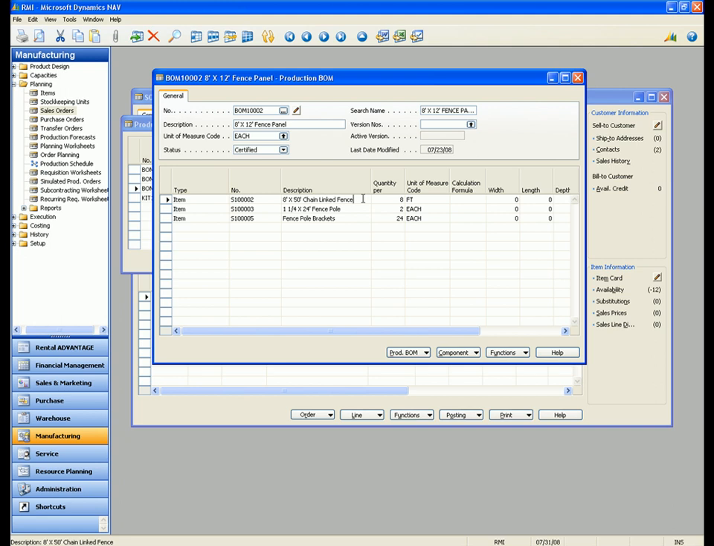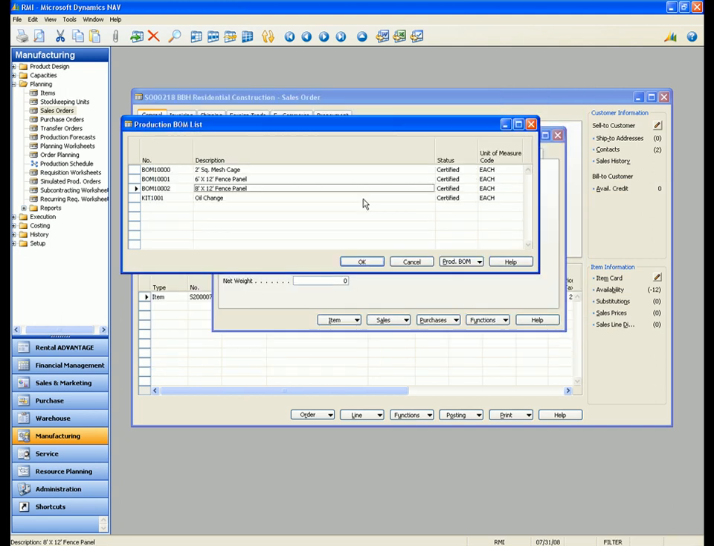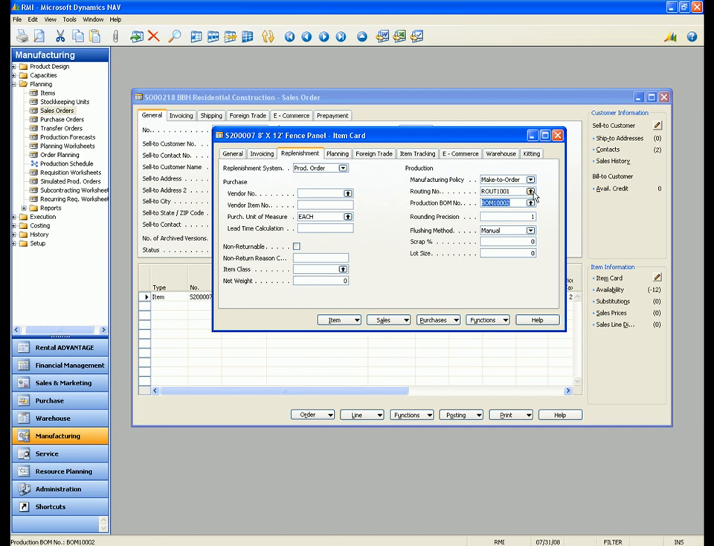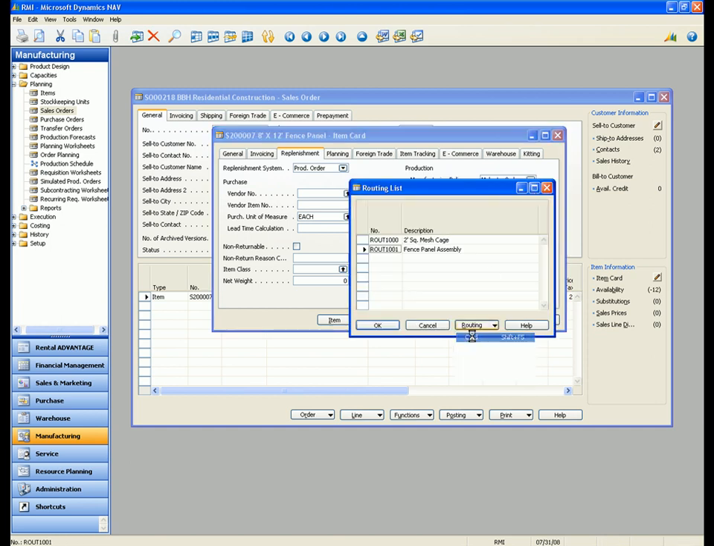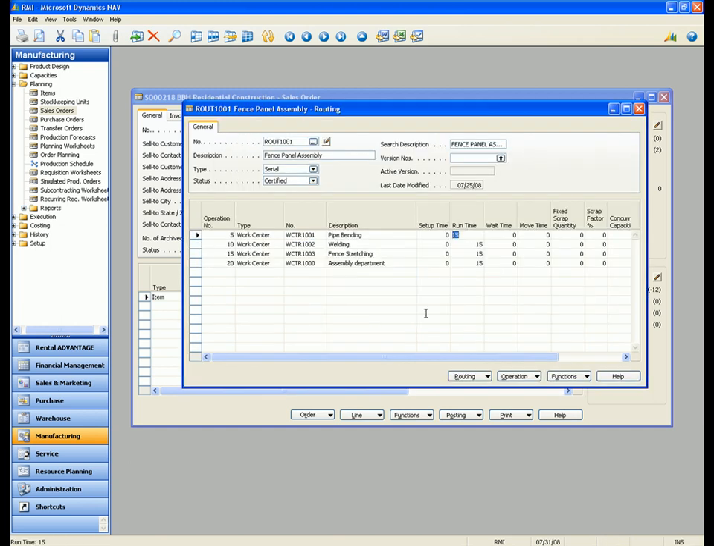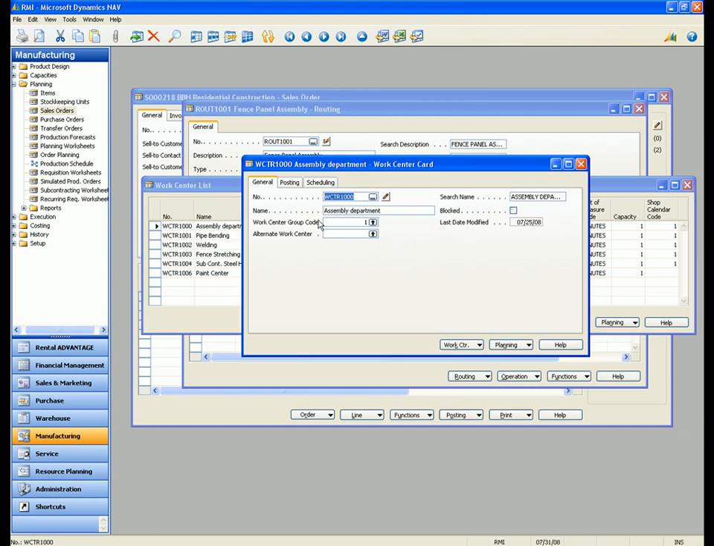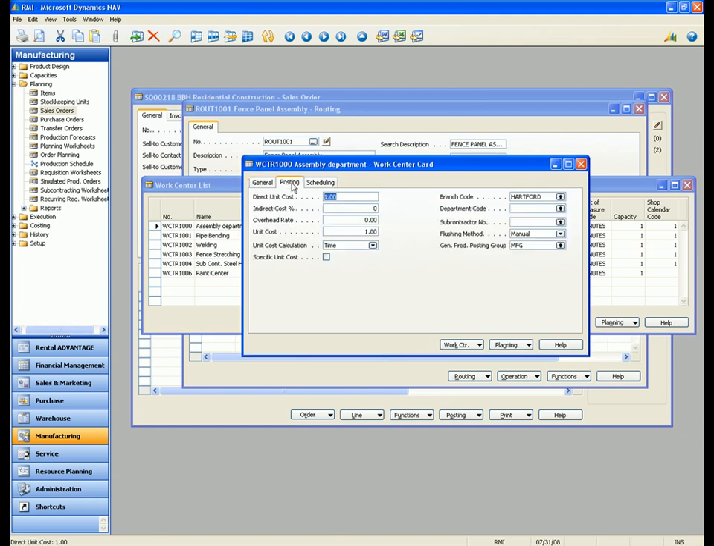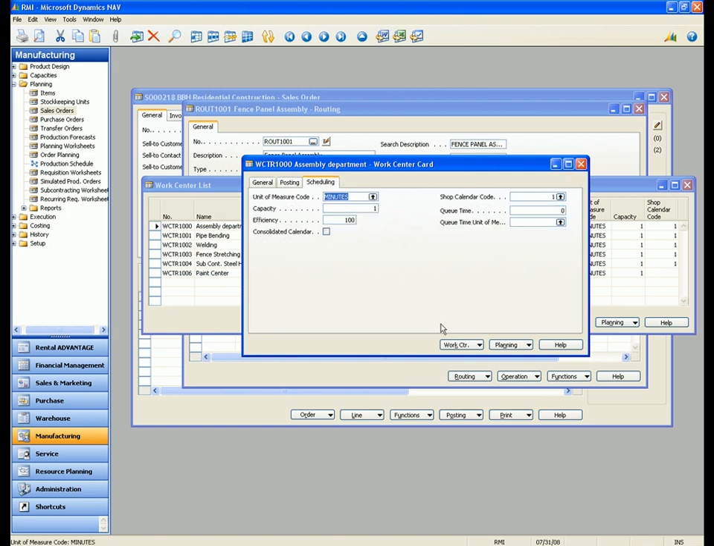We'll be using 8 feet of chain link fence, 2 24-inch fence poles, and 24 fence brackets. We'll also be using a routing, and a routing helps us to capture all the labor and overhead associated with the production of the fence panels. A routing is made up of work centers and machine centers. A machine center could be people and/or machines that work together in a work center, such as the assembly department. On the assembly department, or all the departments, we can look at capturing all the direct and indirect costs and scheduling of time as it goes through the production floor.